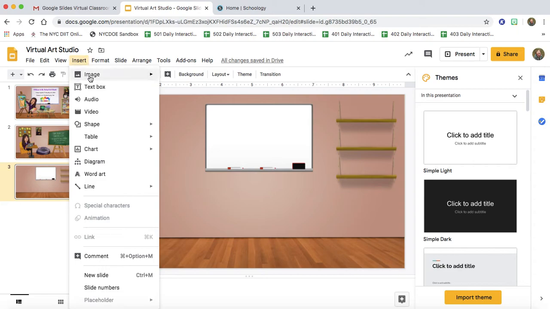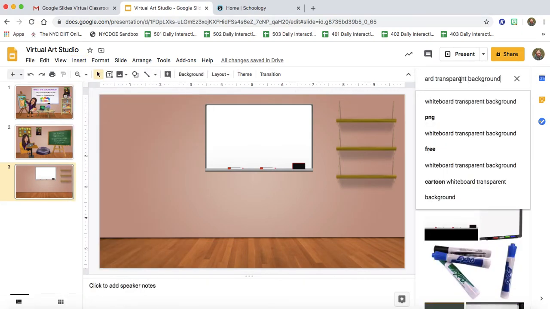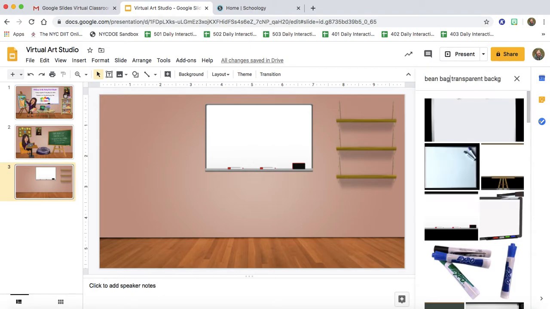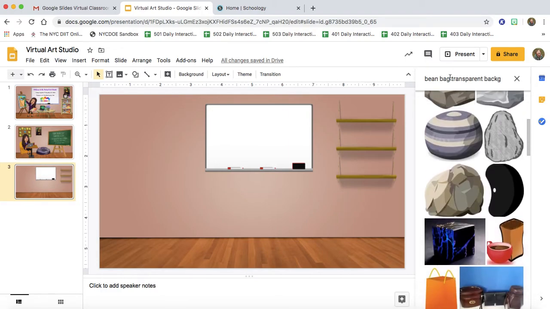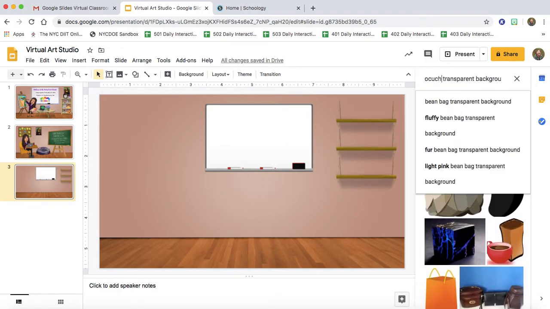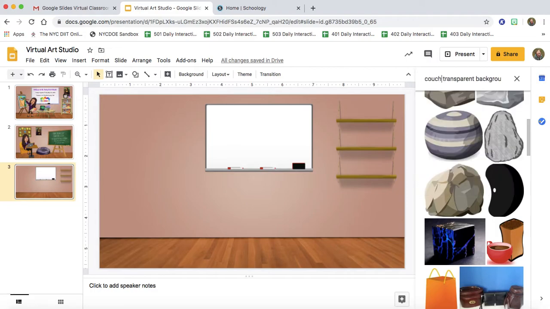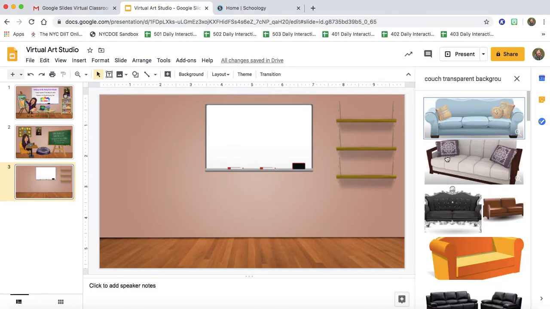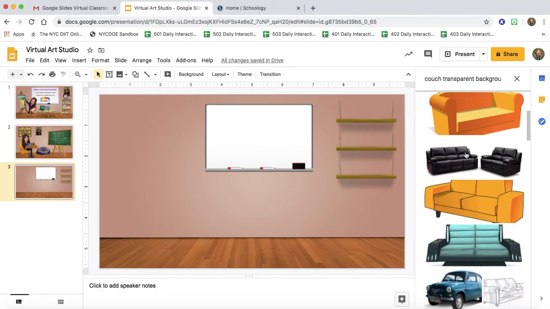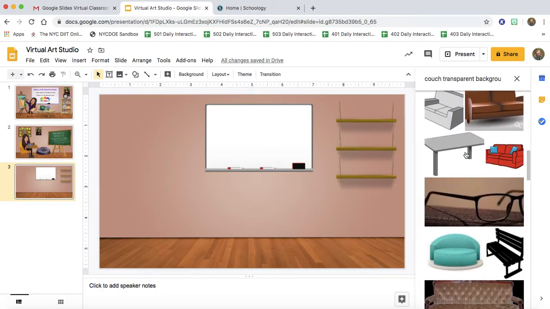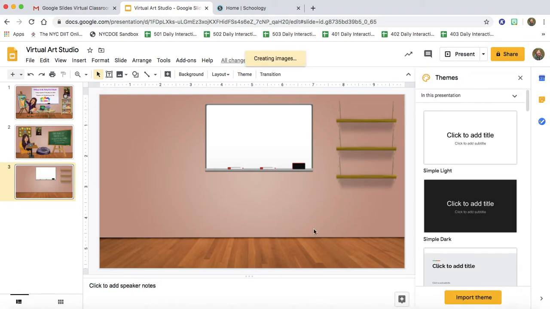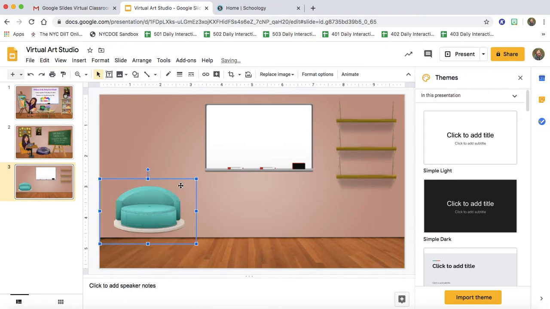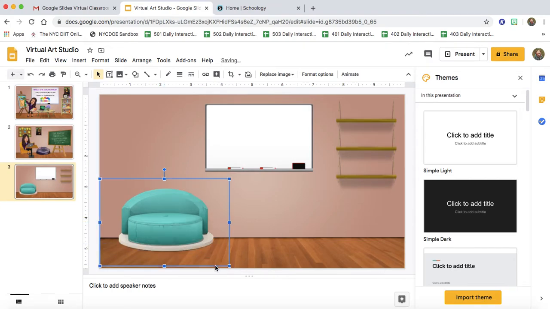And then we could even think about our beanbag chairs. So beanbag. You can have all different chairs. You can type in a couch maybe. Really make it a comfortable classroom setting. And there's so many different options that you could choose from. Like this one's kind of cool. Put it there, resize it.